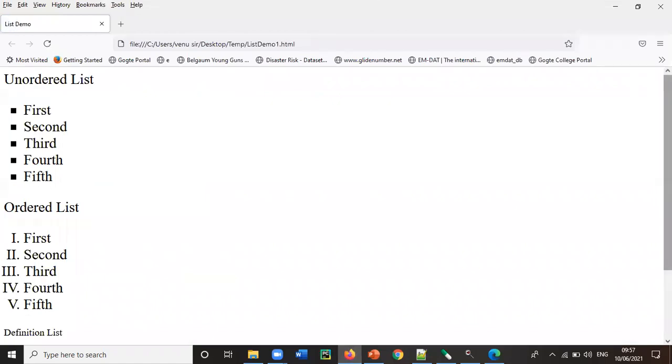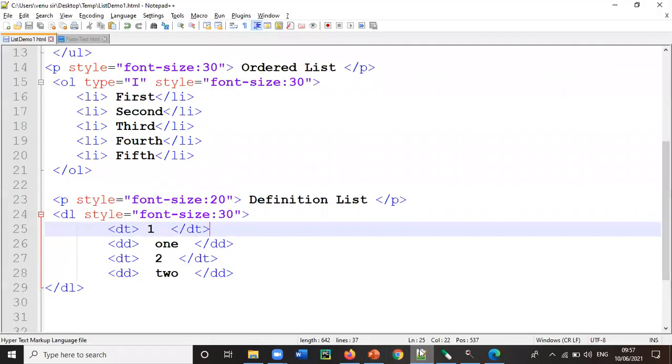So unordered list, ordered list, and definition list. Understood this? Any doubts here? No, sir, no doubts.